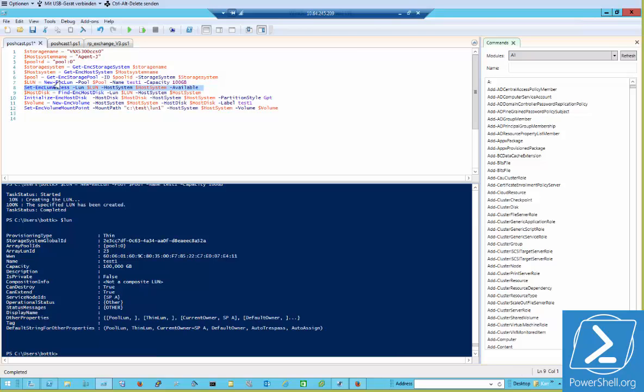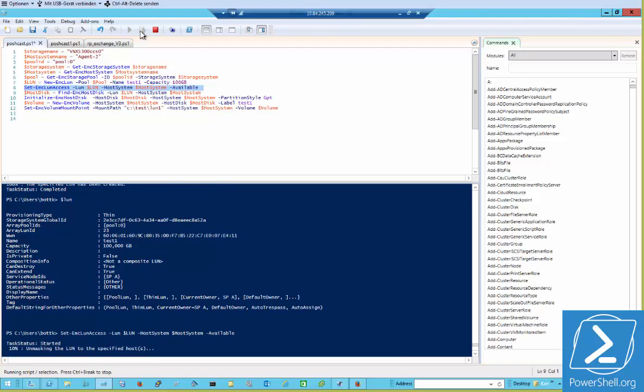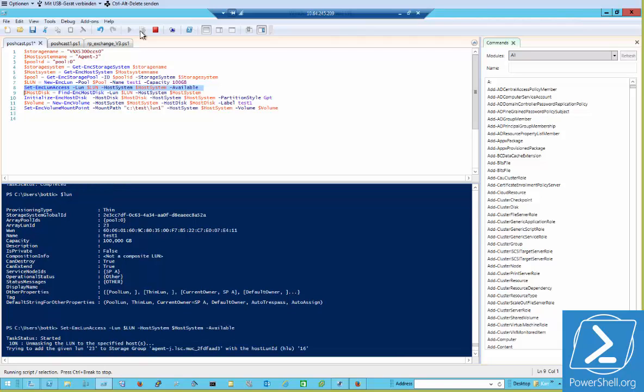Now I want to have my host being able to see that LUN, and I need to set a LUN access. This is exactly what I do with set EMC LUN access. I give it the LUN, I give it the host system, and I set the visibility to available, so that this LUN is available to the host. And I just do this, and it's doing something that we call unmasking in storage. So we look for the host, if it's registered at the array, which storage ports is it using, and we make this LUN visible at those storage ports, so that later on we can search that LUN in the Windows host.